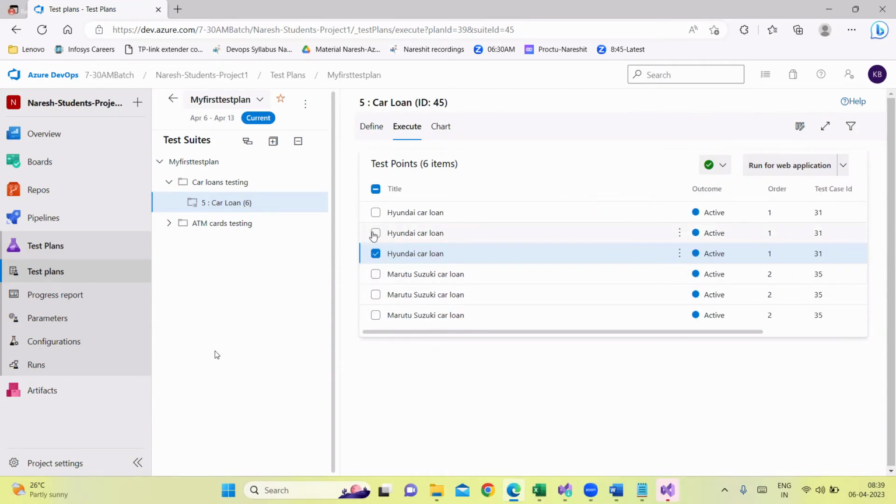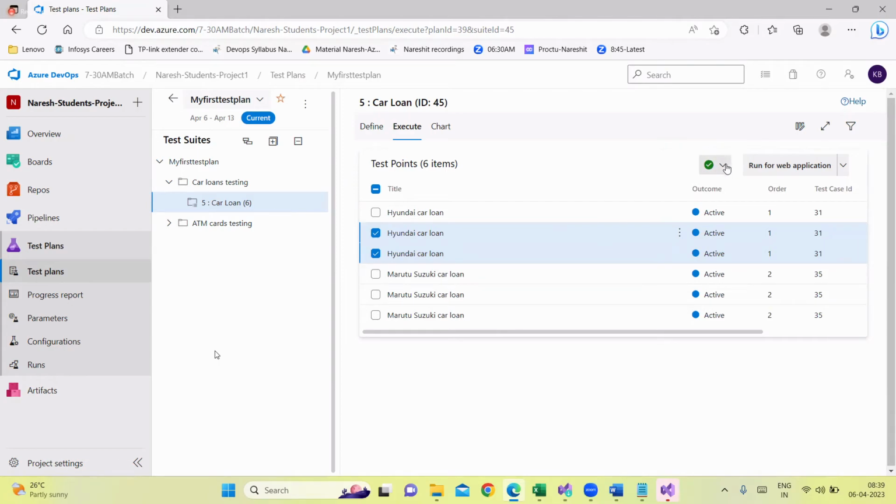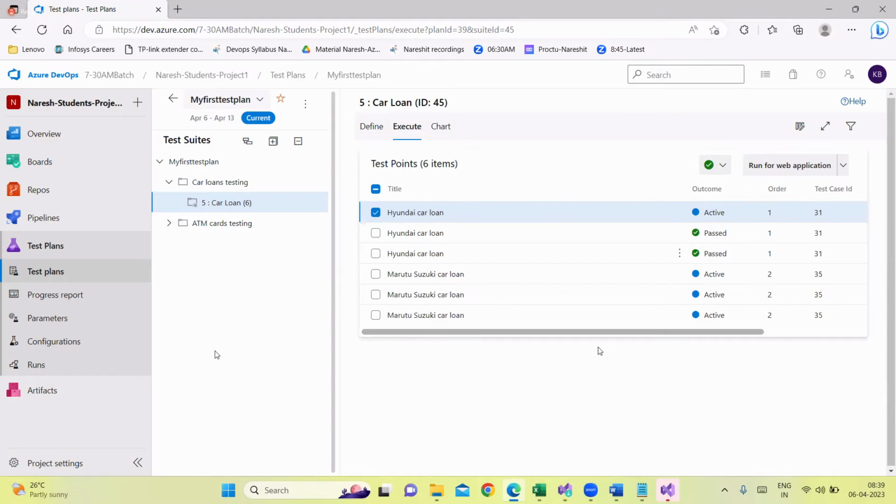Now let us take here, these two test cases are working fine in Microsoft Edge and Mozilla Firefox. Then select these two and say here pass. See, these two test cases marked as pass. And here it is not working in this browser, Google Chrome. Then make it as failed test case. Nice, right? Very nice. Same like this, the test engineers will do the testing and they will mark the status, which test case is getting failed, which test case is getting passed.